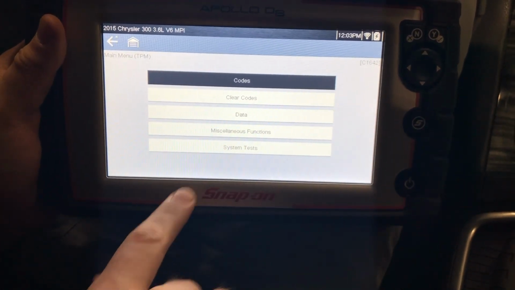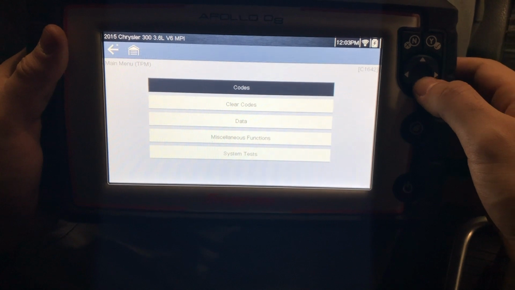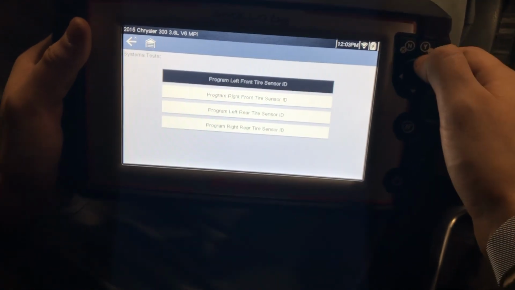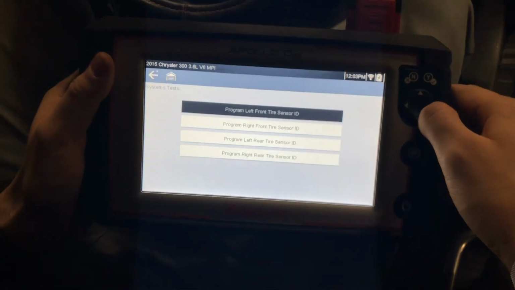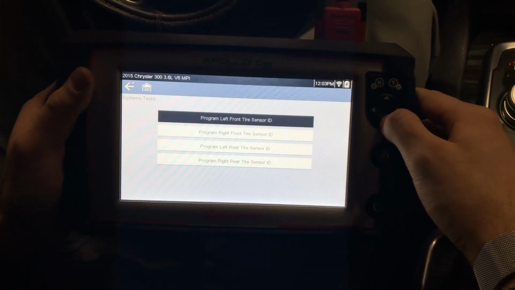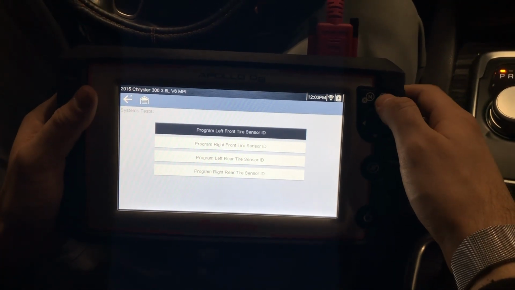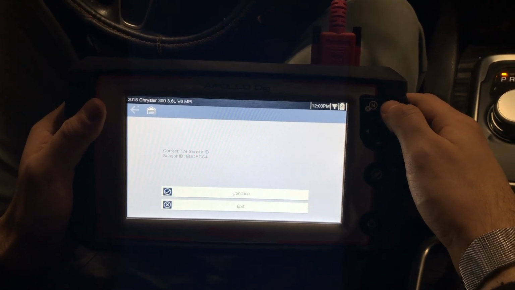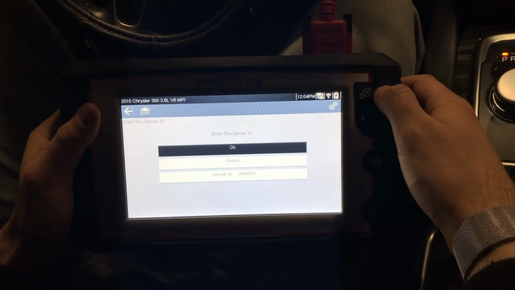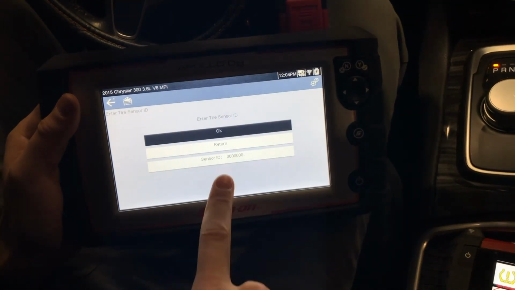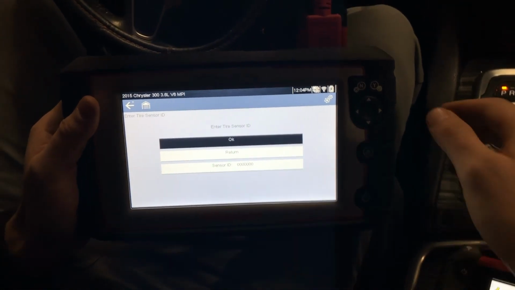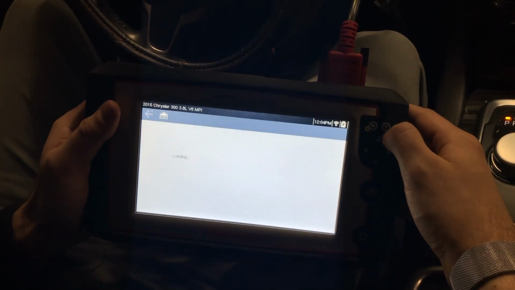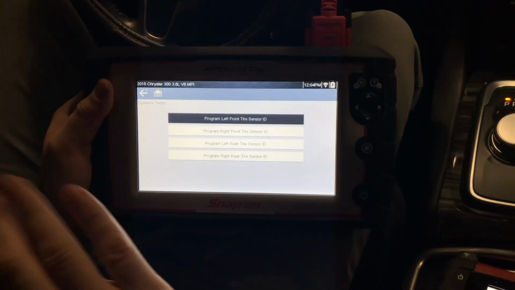Here, we are going to select system test. And as you can see, we have left front tire sensor, right front tire sensor, left rear, and right rear. So if I go to any of these options, I can select yes, continue. Continue again. And then I can manually write the IDs of the new sensor, which in this case, I'm going to go back just for a second. System test. So I'm going to leave it on this page just for now.